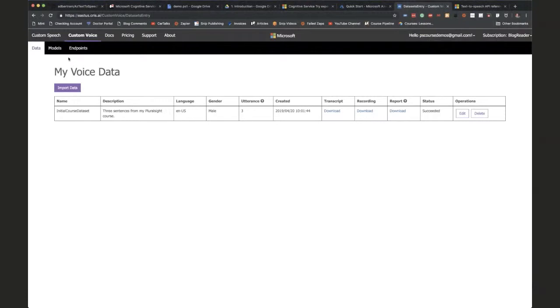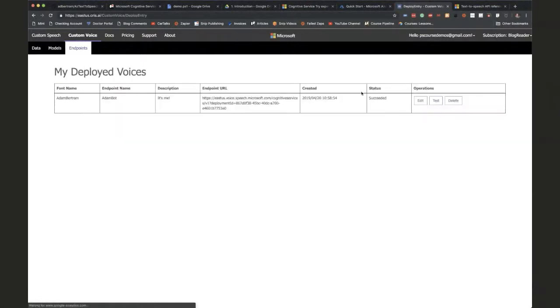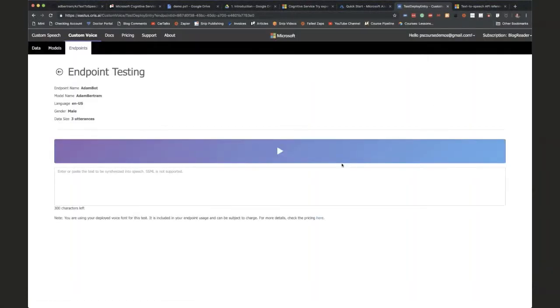So here is one that I trained with just 3 utterances. An utterance is just a sentence or a kind of a grouping of sounds. So I can go over here to my endpoints and go to test, and hopefully you can hear this. Let me see if I can turn this up.